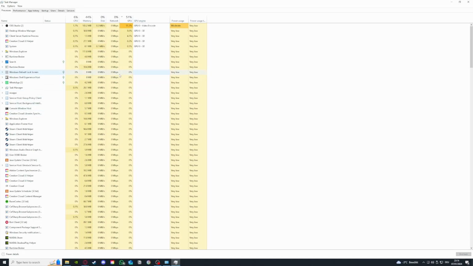If there are any programs, for example, I have Steam open in the background, I can show you that really quick. I just want you to hit end task, and then the task will close. It will free up some GPU, CPU for you, some memory as well. And this will help you to start the program.